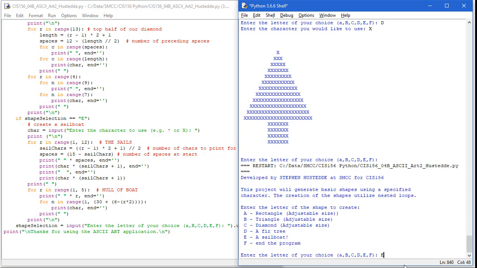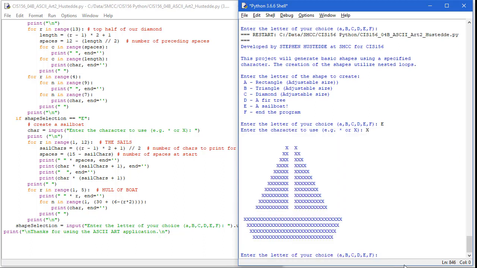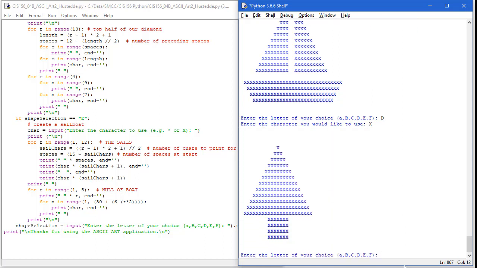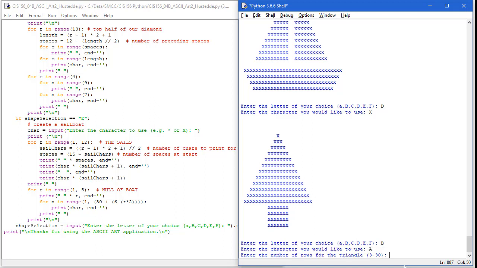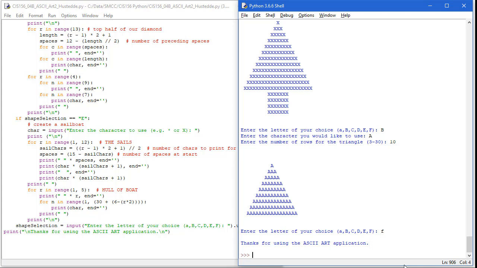So here we want to do E, which is our sailboat. Again, I'll use X, and there is our sailboat. If I wanted to do another shape, I could do D. There's our tree. I could do B, do my triangle. And I can keep making shapes until I'm done. And when I'm finished, I press the letter F, and I'm given the thank you statement. So all of our forks now work.